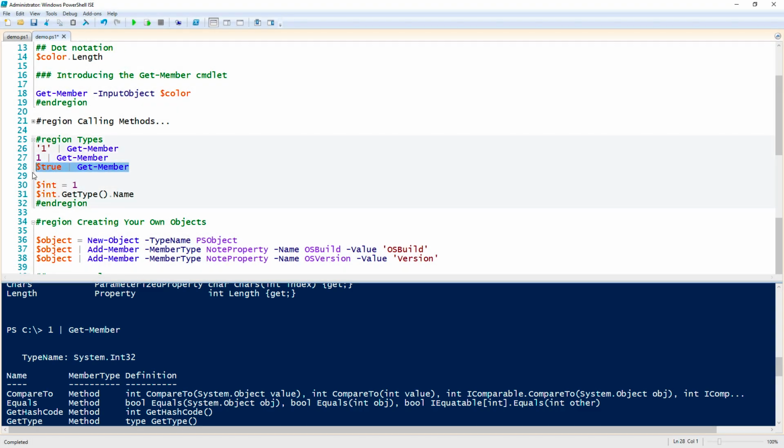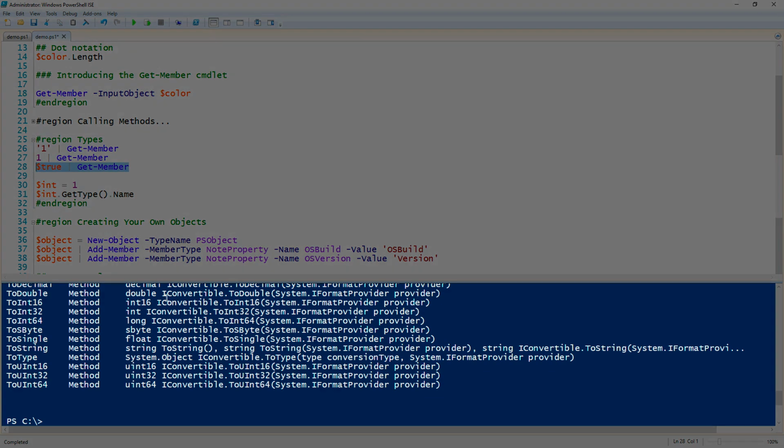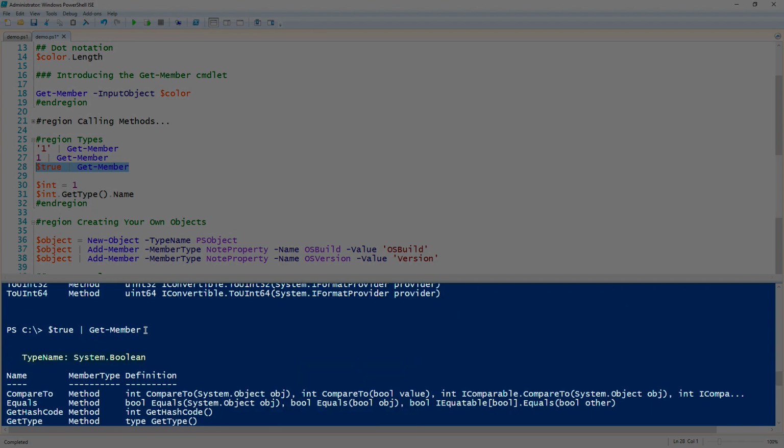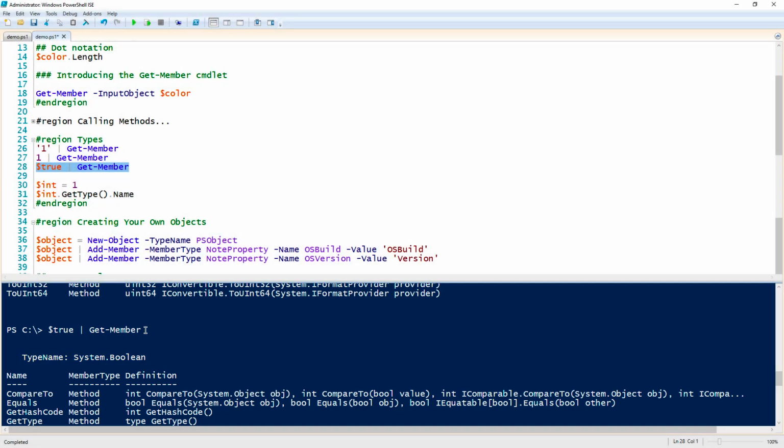And then here's another example. We can use Boolean values. So notice now that we have system.boolean. Everything is system. That is a namespace. And then we have the type there of Boolean. So there's lots of different types. Everything is an object, and every object has a type. So there's a lot of different ones.